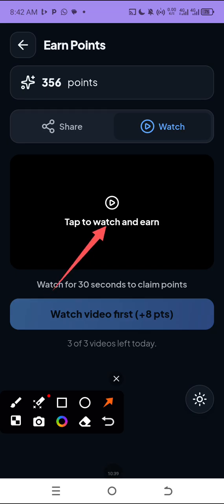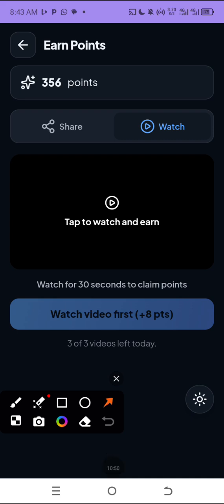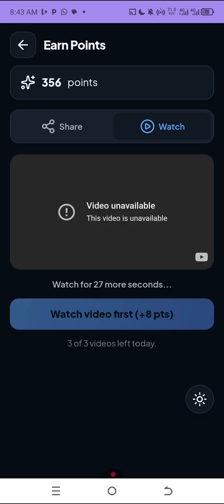Once you tap this, the timer will start counting up to 30 seconds. Once it counts up to 30 seconds, it will reward you with some points. So let's do it. I'm going to tap on this and wait. It's actually a video reward system.